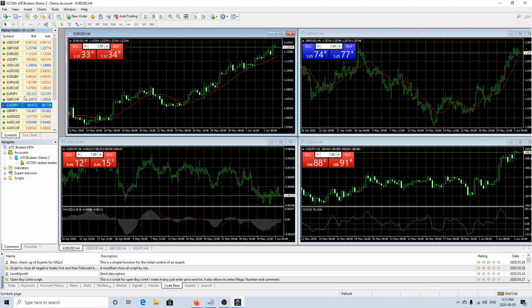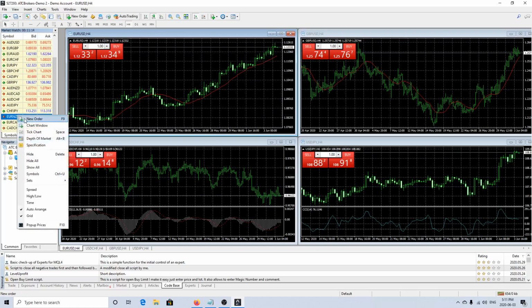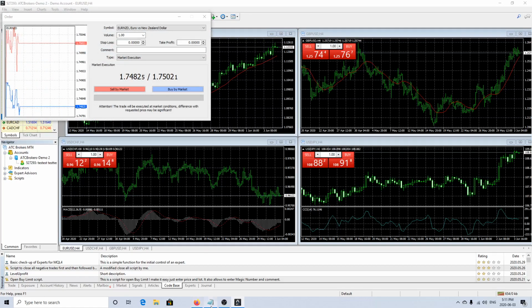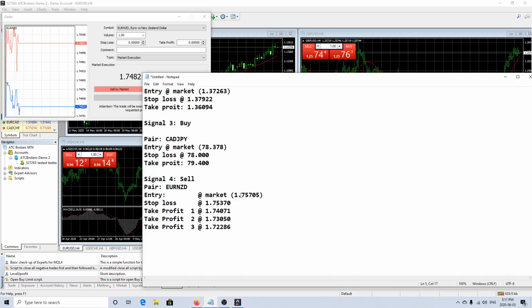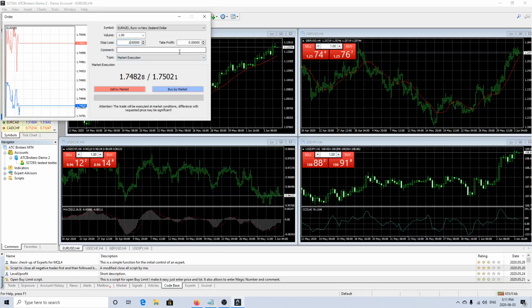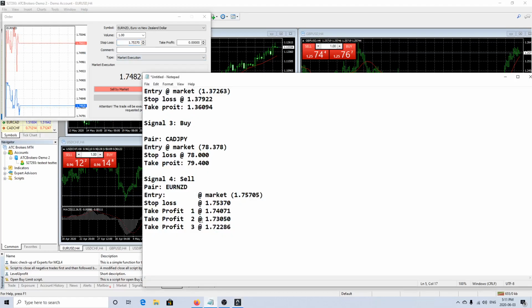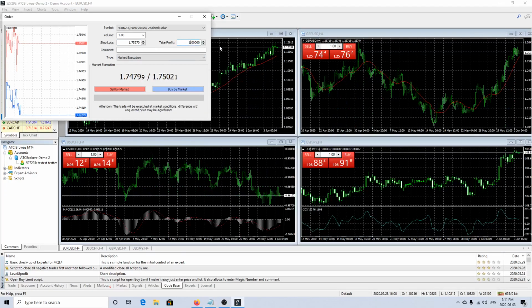I'm going to find it on our ATC once again. And here it is. You're going to right click, New Order, and you're going to copy the signal as is. So here was the entry, and we're going to ignore it just because it's a past example. But our stop loss was 1.75370, so we're going to put that in. Perfect. And our first take profit is 1.74071. Awesome. And in this case, you would hit buy to take this trade.